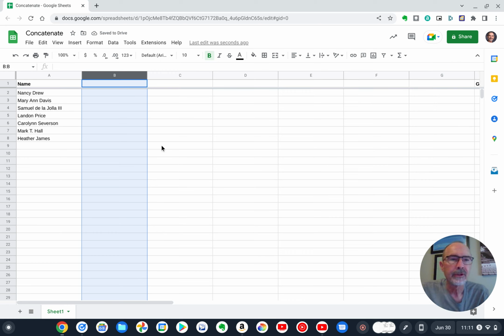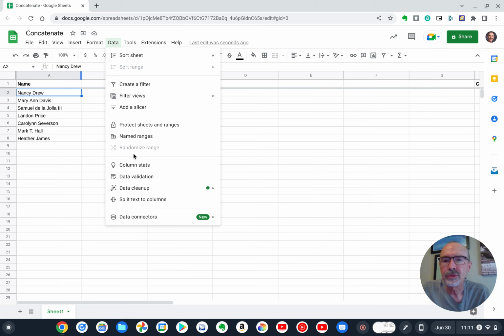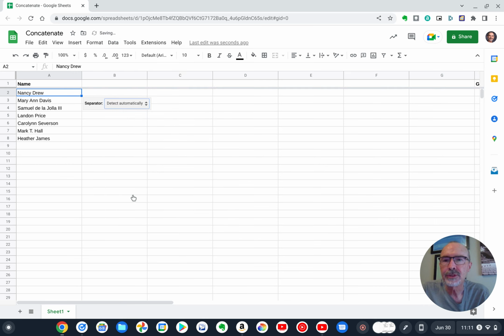I've added 5 columns. Next, we need to separate these names into separate cells. And you do that by highlighting a name and going to Data and choosing Split Text to Columns. You get this little tiny pop-up box here that says Separator Detect Automatically. Choose that arrow there, and instead of automatically, choose space.